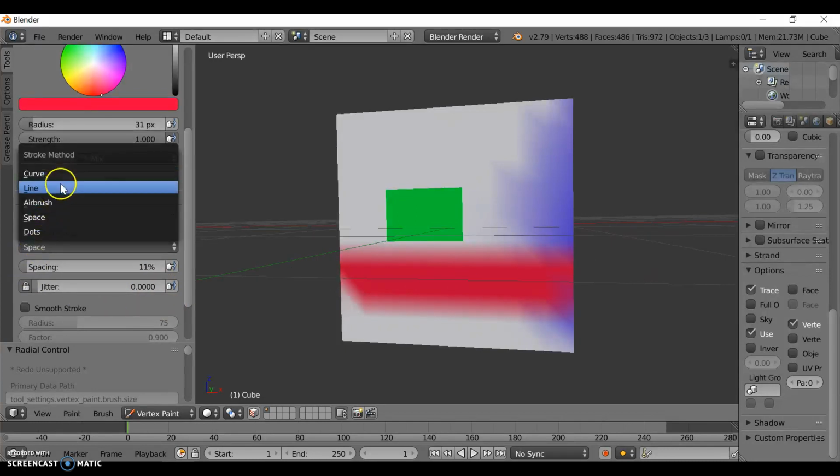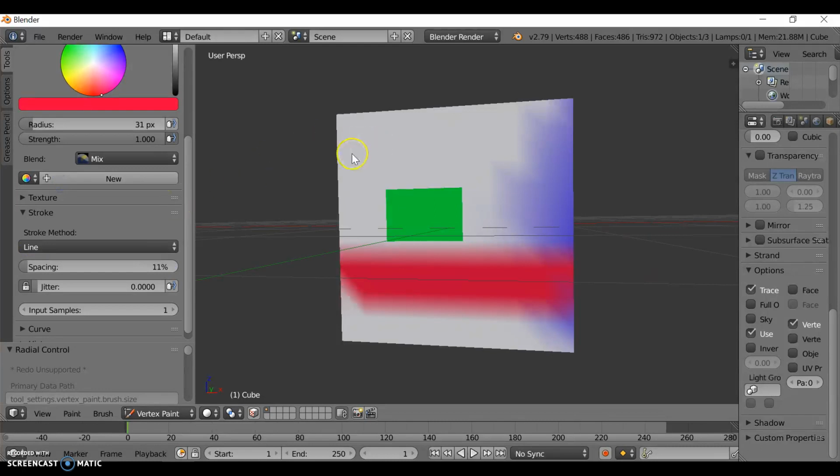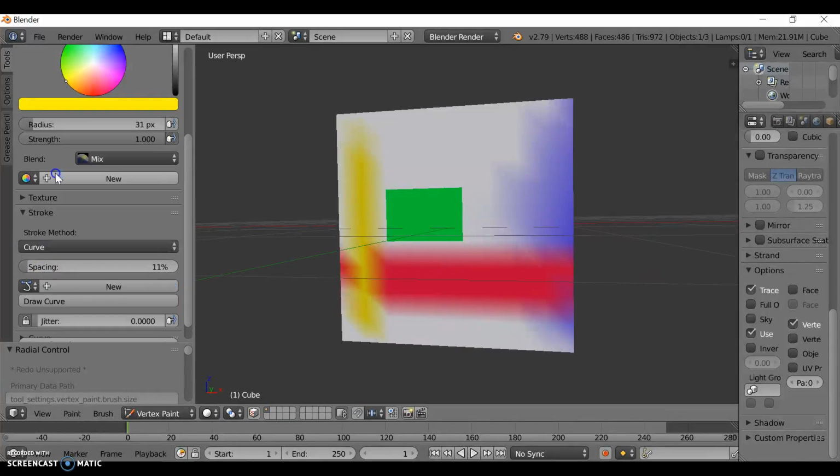So that's the difference. Other than that, line: if you want to draw a straight line, you just click and drag, and you can see the color will automatically apply on that area only. Okay, other than that, we have curve.